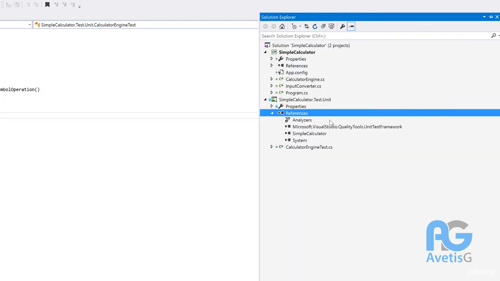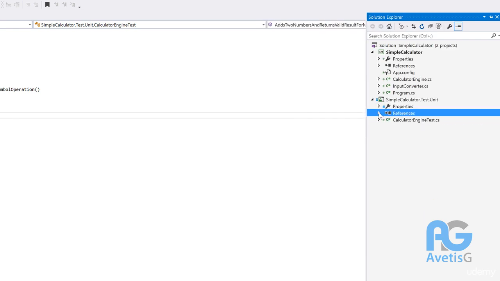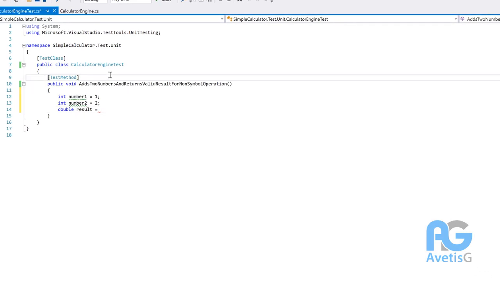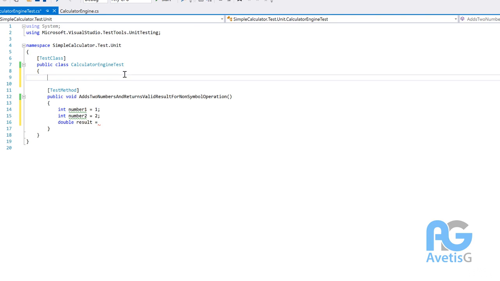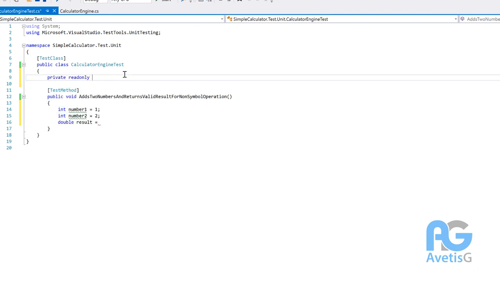So see here, it has many other ones, not many, it has 3, but we have Simple Calculator as well, and that's the one we needed. It also has Microsoft Visual Studio Quality 2's Unit Test Framework, which is the default testing framework for Visual Studio. But that's been added automatically when we created our test project. So now we can go ahead and we can access Calculator Engine. I'm going to go ahead and say private read-only Calculator Engine. See, we have access to it now.